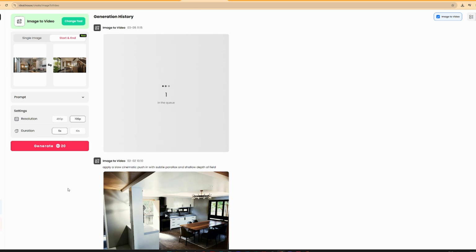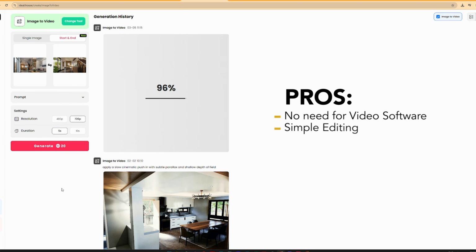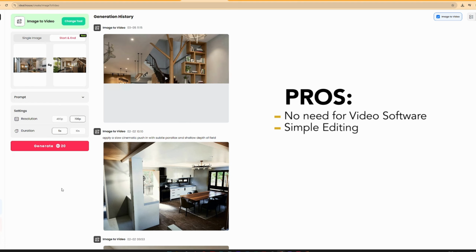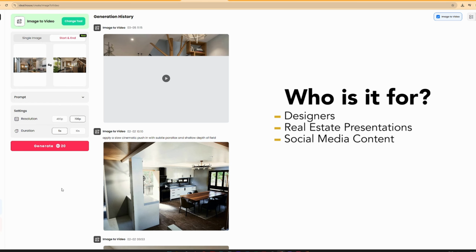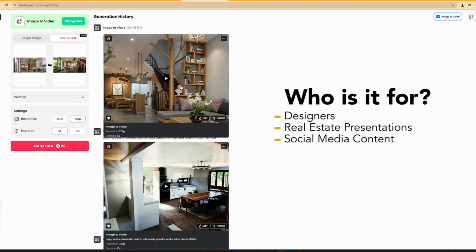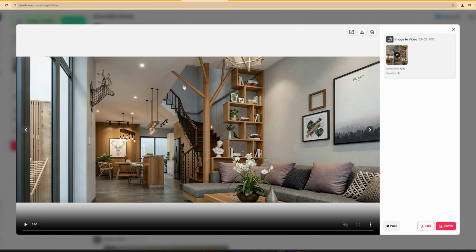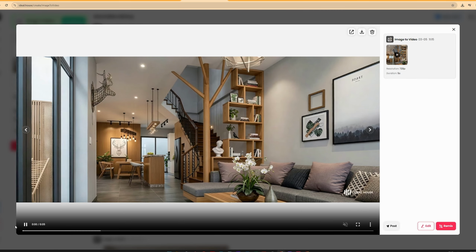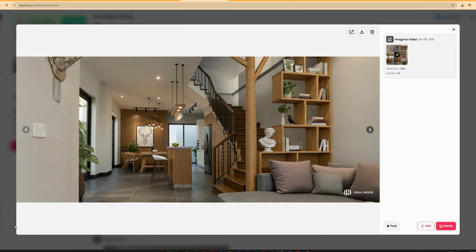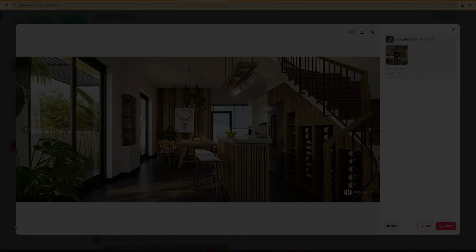And in just a short moment, the system creates a smooth video animation based on those images. What I like about this is that you don't need complicated video software or editing skills to make something that looks presentable. For designers, real estate presentations, or even social media content, it's a really quick way to turn static images into something more dynamic. And the whole process only takes a few steps.